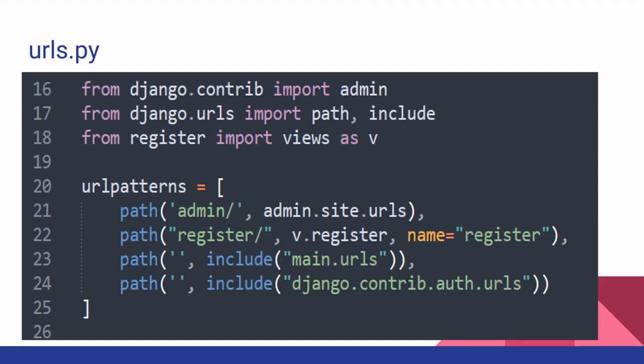urlpatterns is a variable, and it is an array that stores the path function. A path function is a function from the Django urls module, and it usually accepts parameters in this order: the website path, the website function in views.py, and optionally the unique name of it. In this array, there is an admin path that shows an admin page, a register path that shows the register page with the name of register, and the default path that shows the main page.